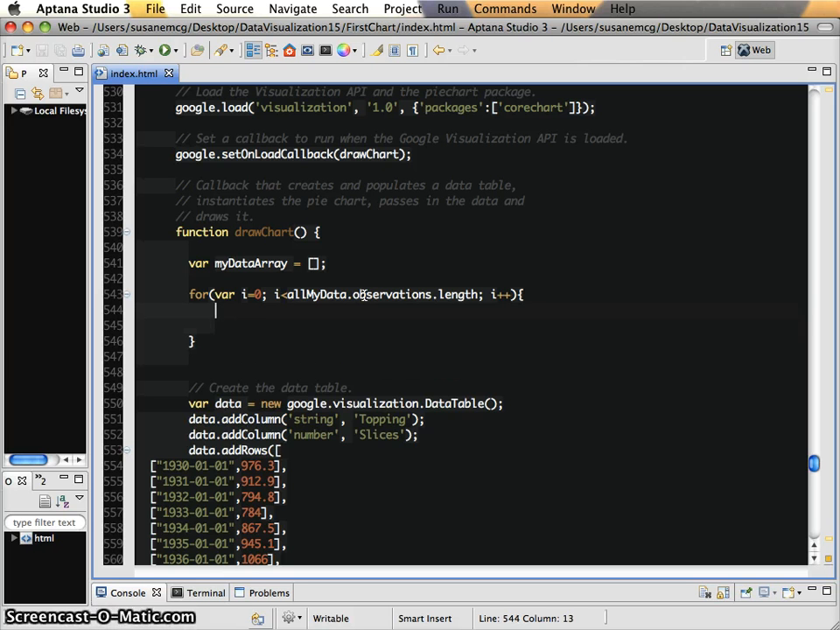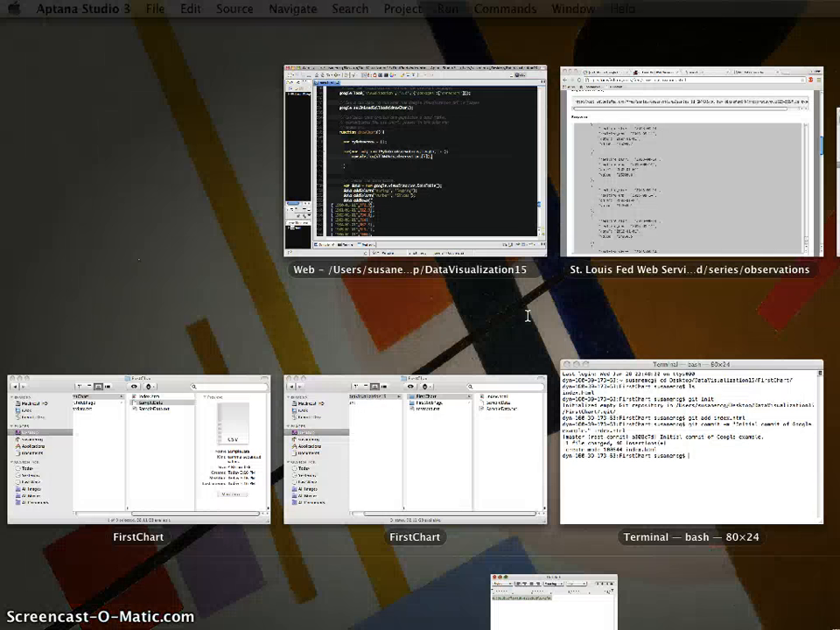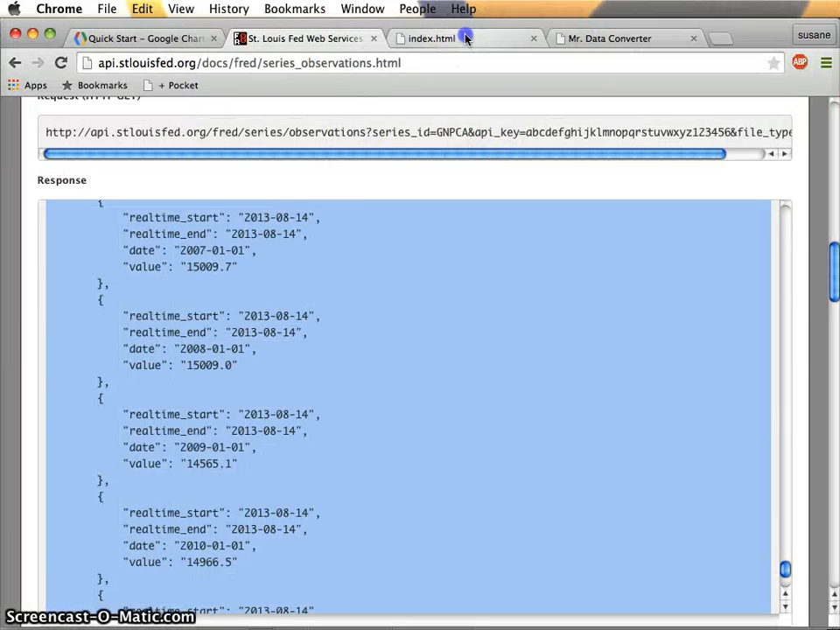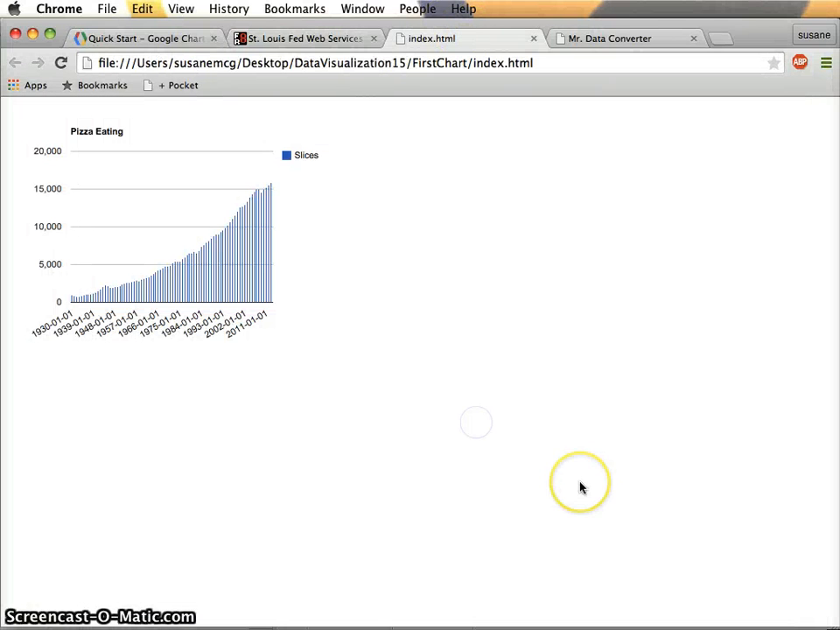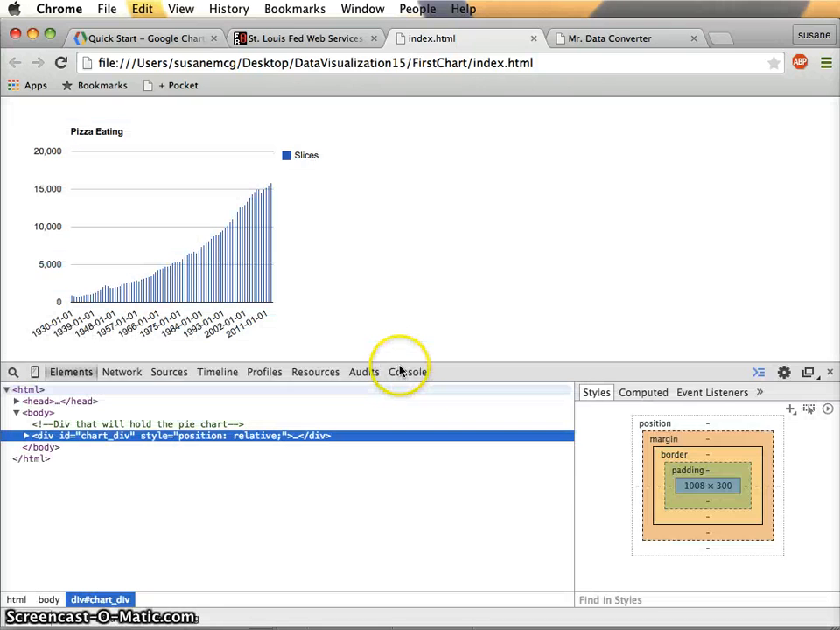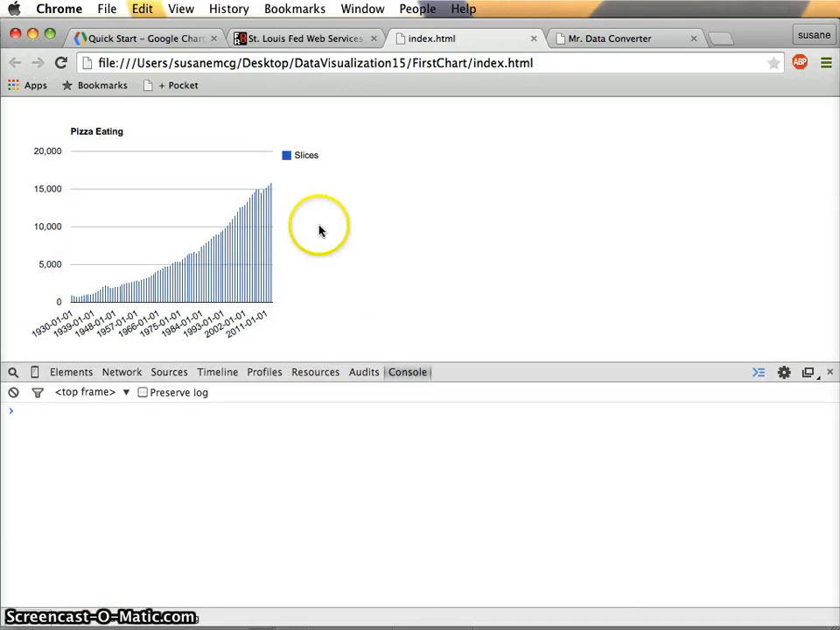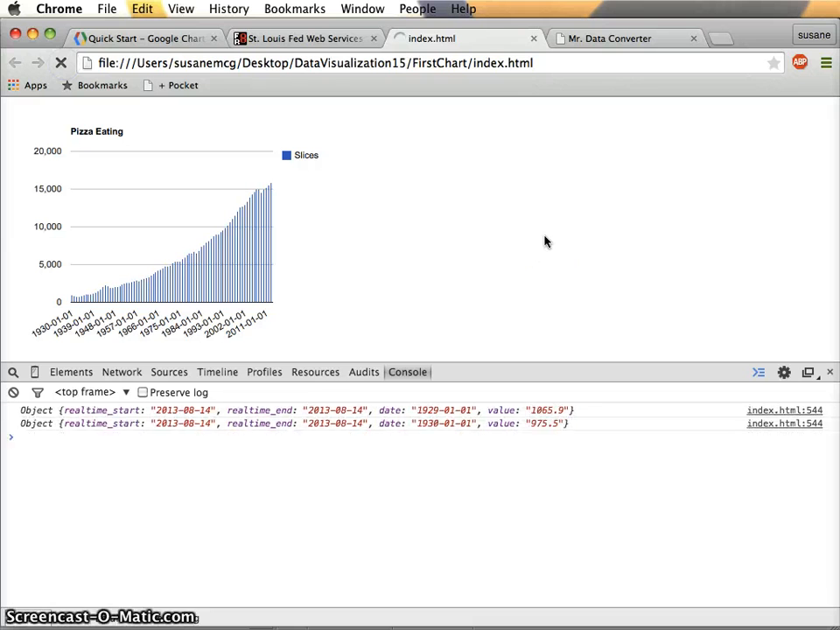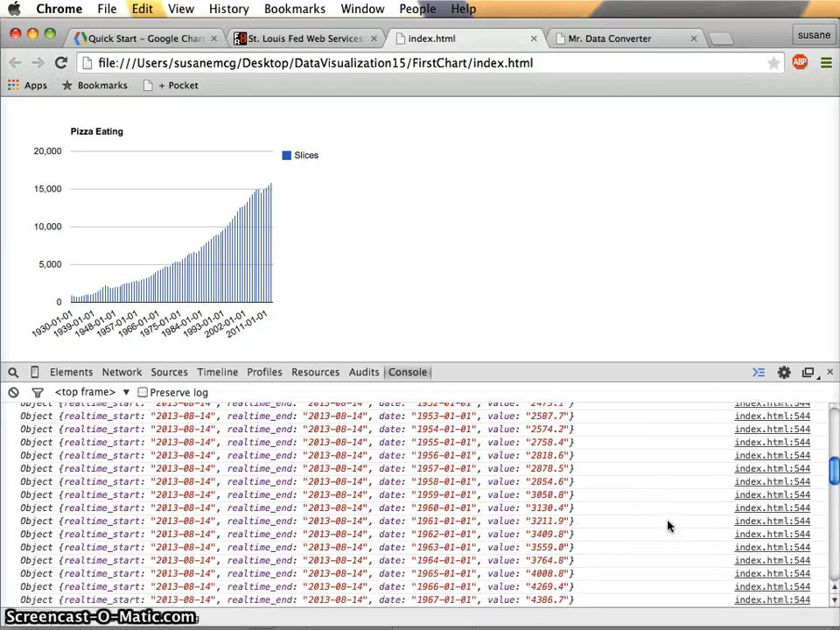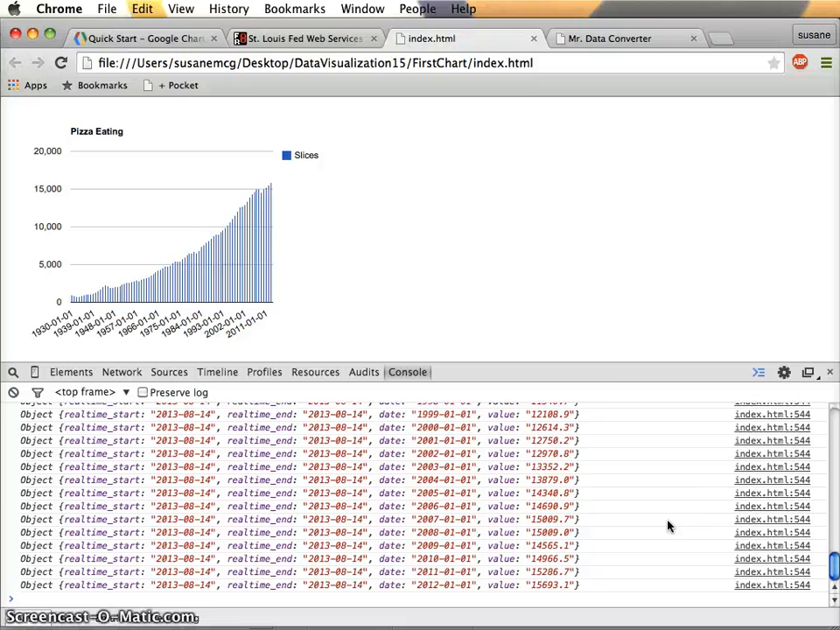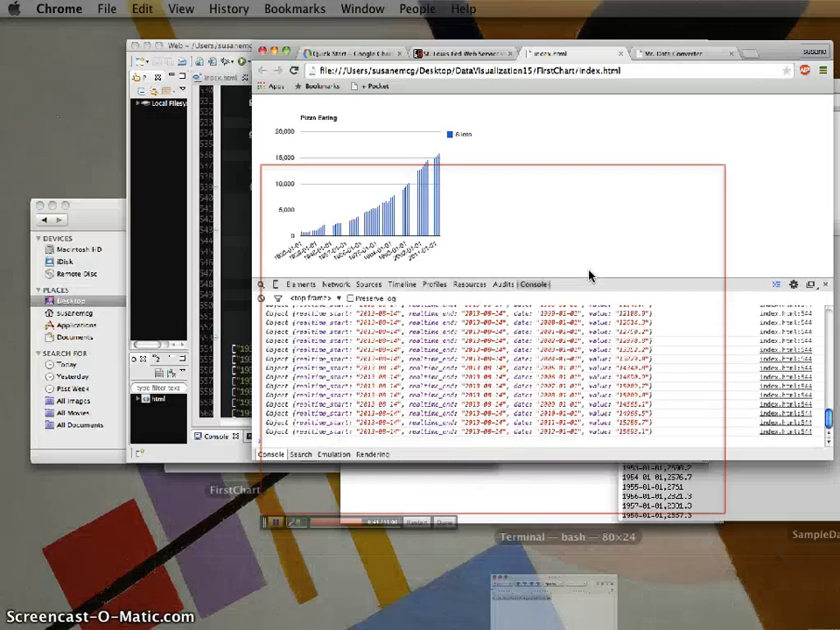And if I've done this correctly, I can just do a console log and say all my data.observations[i], right? If all is well, I'm still going to see the same visualization because I haven't changed that yet, but in my console, I should see each item print out one by one. So I click on console and I load this. And there we go. I can see that my data is loading, it's processing, everything's looking pretty well.